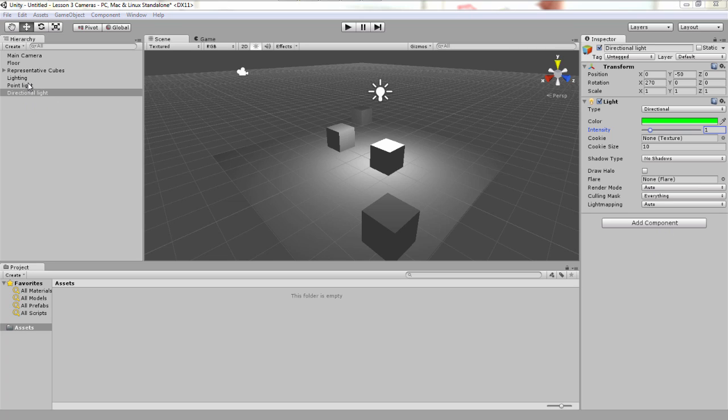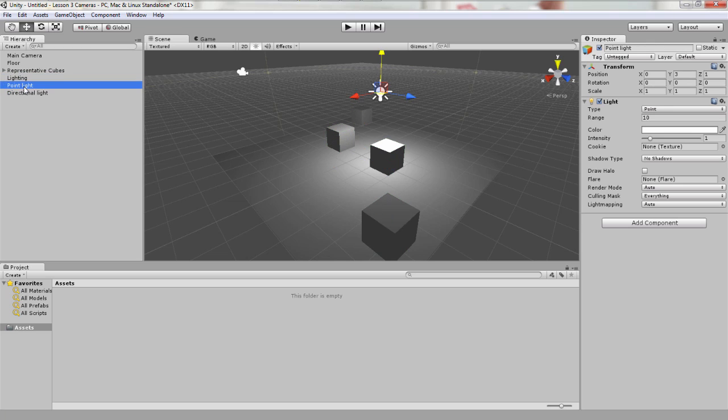Now we're going to parent both of our lights to our lighting empty. Do you remember how to do that? You can do it one at a time by clicking and dragging, or you can select both of them using either shift or control and drag and drop it into lighting. Now lighting is our parent of our children lights. So again, this is for scene organization in this case. As you can see, even simple game scenes take a ton of prep work to set up.